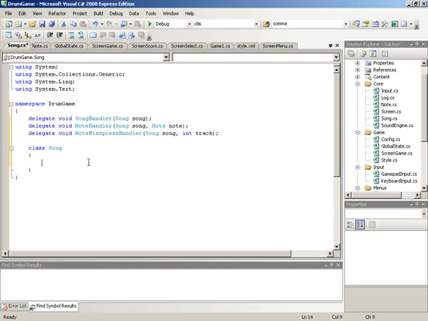Now, moving into the song class itself, let's start dropping in all of our fields. And we'll begin with the most important, which is the list of notes. So we'll put down a public list of type note, and we will call this list notes. Then we can turn around and immediately instantiate a new note list using the field initializer.